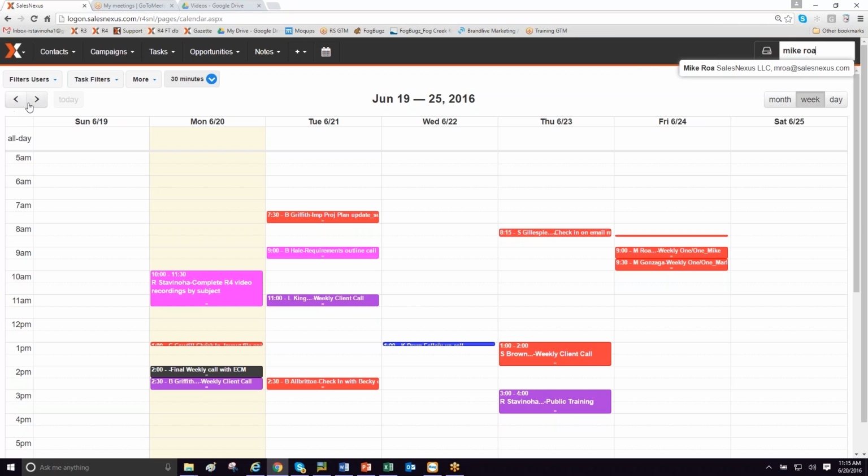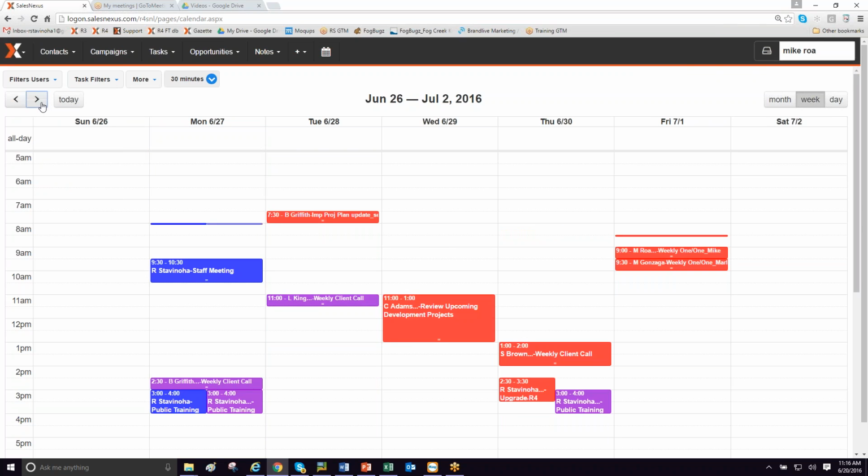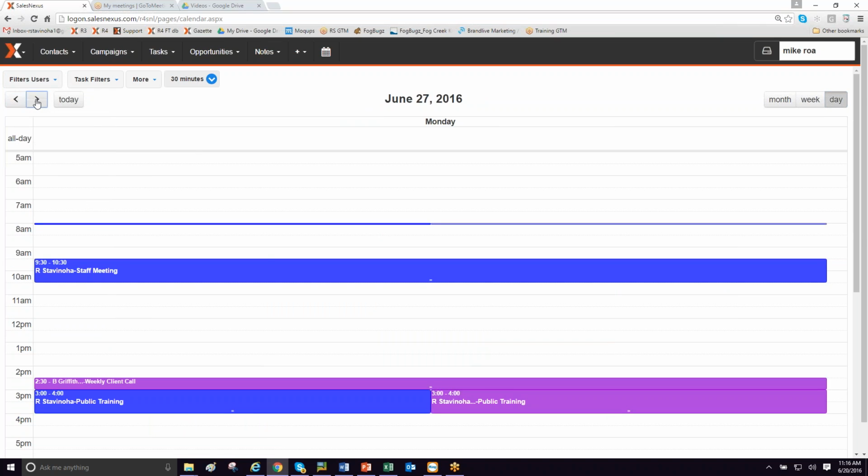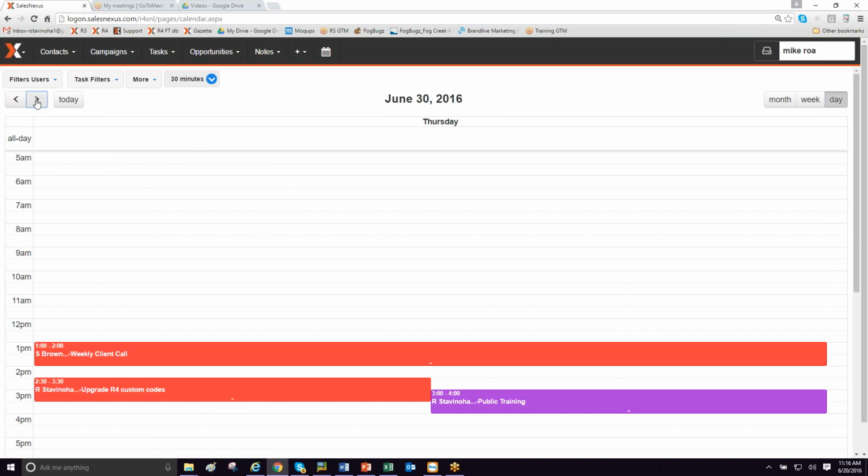You're also able to scroll through your calendar based on the view that you've selected here. When I scroll through my calendar here, this is going to scroll through on a week-by-week basis since I'm set up to view it on a weekly basis. If I go to the day view, then of course I can scroll accordingly day by day, as you can see here.